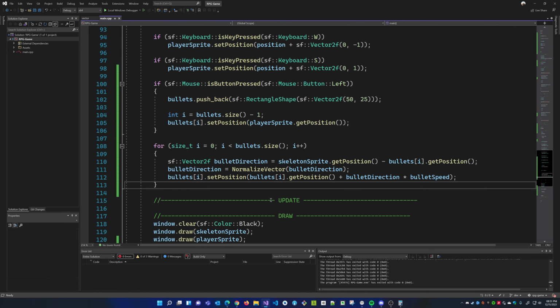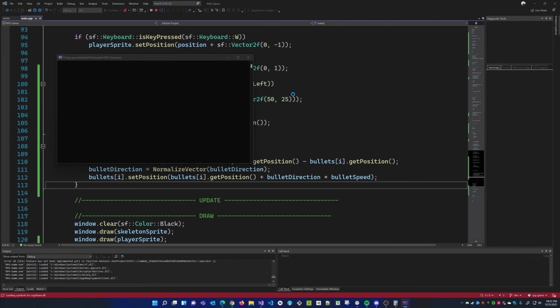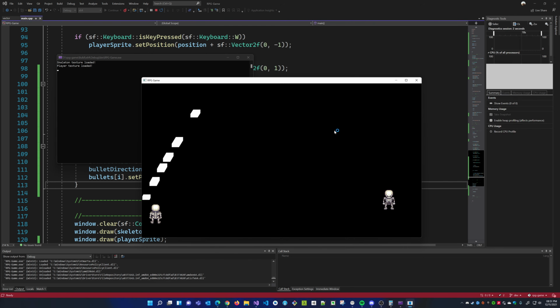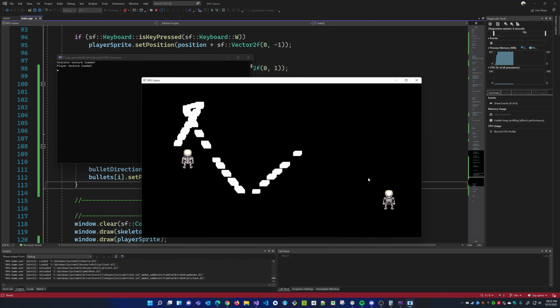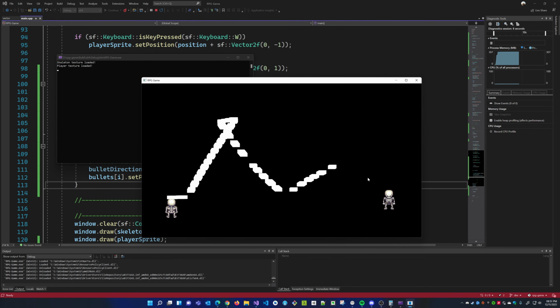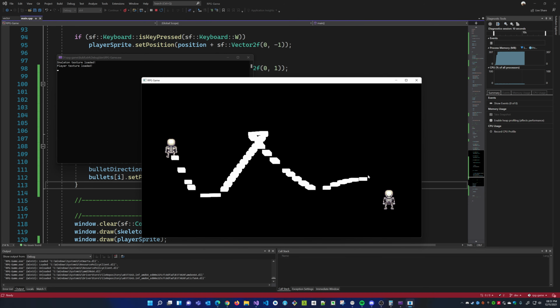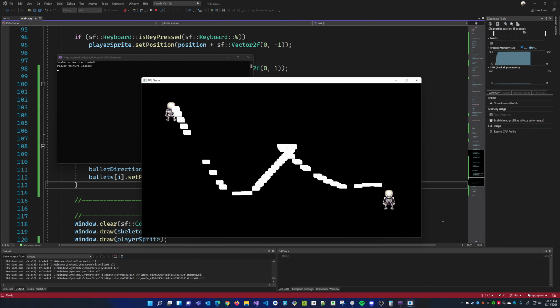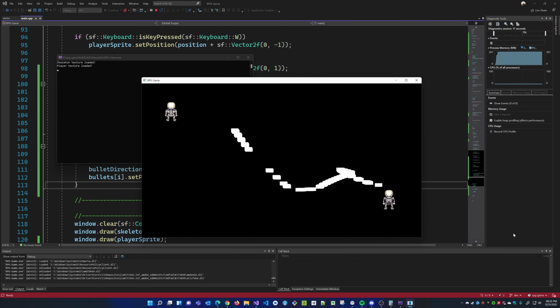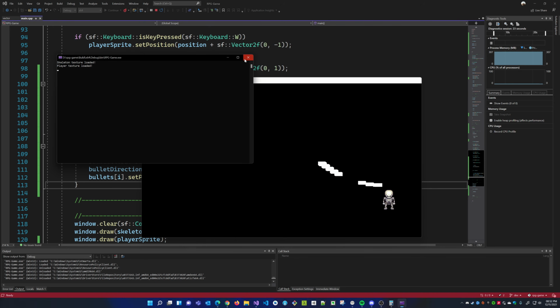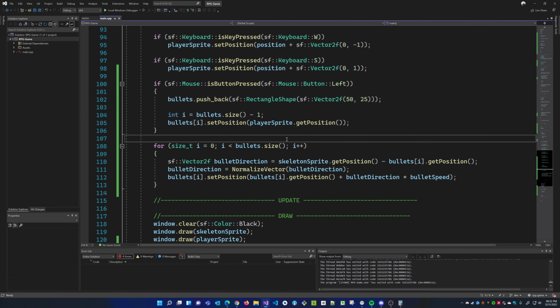Which we can fix if we don't want that behavior, right? But there you go. The point is now I can shoot, and all my bullets will always go to the enemy, no matter where I am. No matter where I am, all my bullets are going to the enemy, which is cool. All right, so that's for bullets.